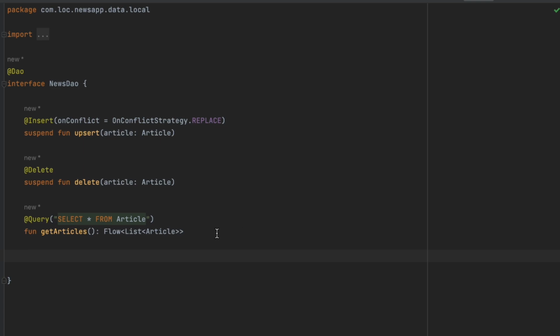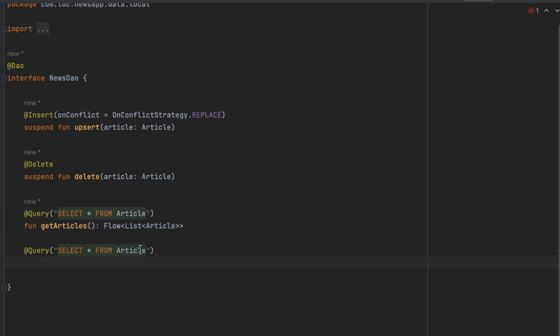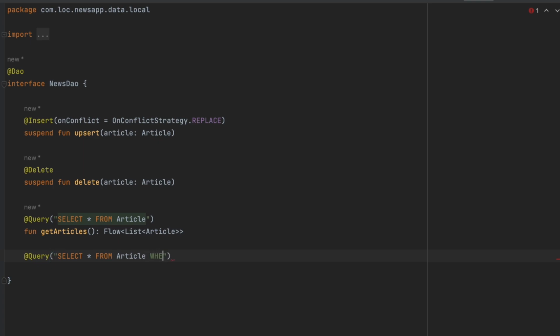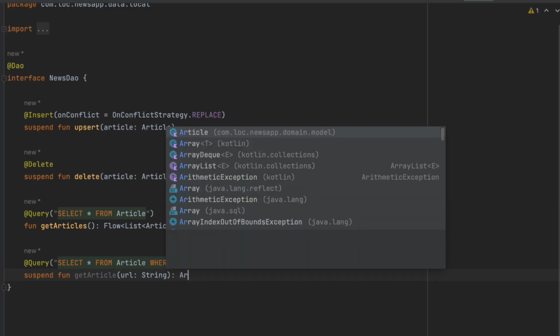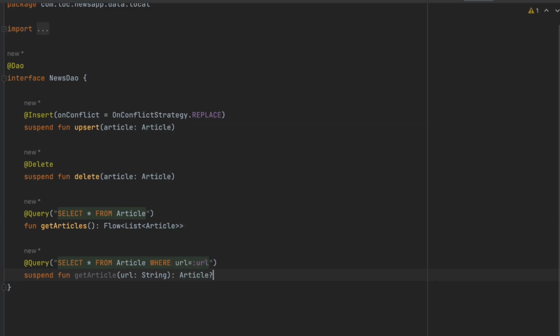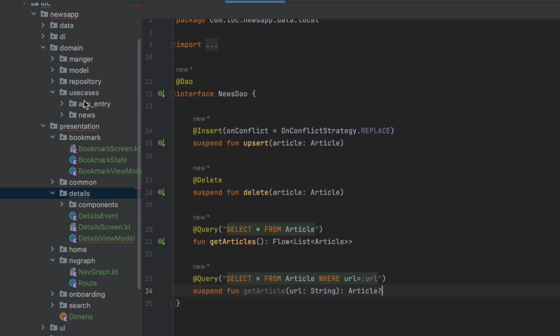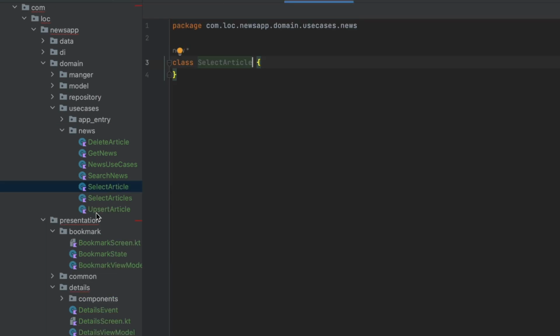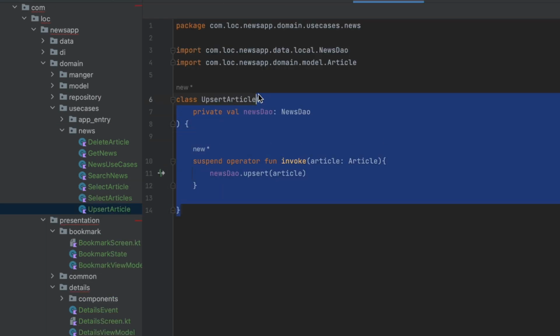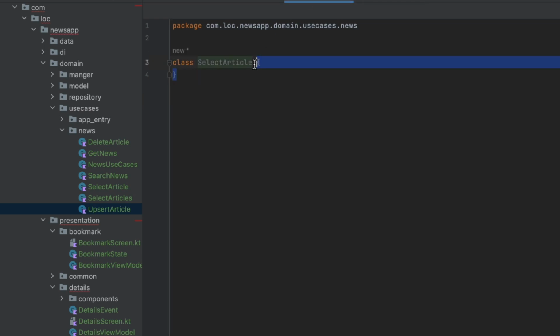So let's create a query, or I'm going to copy this one, select all from article where URL equals to the passed URL. Now let's create a suspend function here, get article. We want to pass the URL, which is string, and we return an article, and that article might be null. Now let's just create a use case for this one. So inside the domain layer, use cases, news, let's create select article. I'm gonna go to upsert article, copy this part. In the select article, I'll paste it.